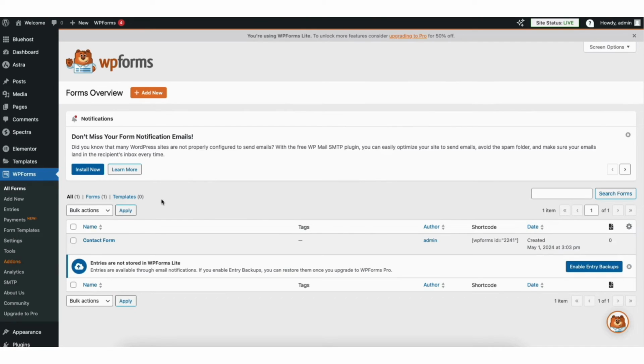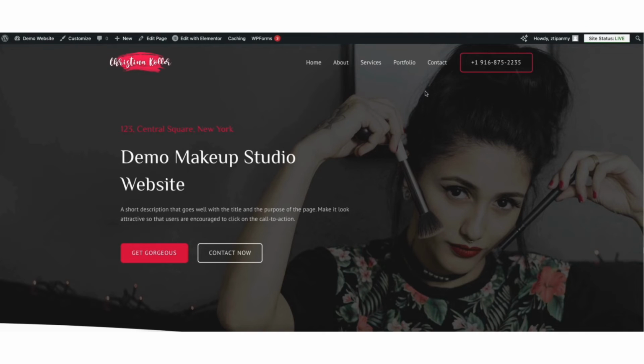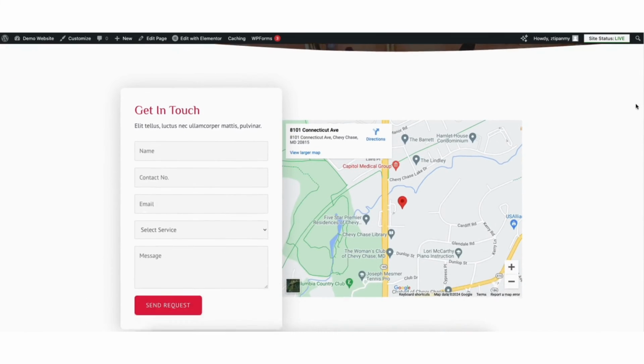Next, hover over your site title name at the top. Click Visit Site. Next, click the contact page. You'll see the form showing here.